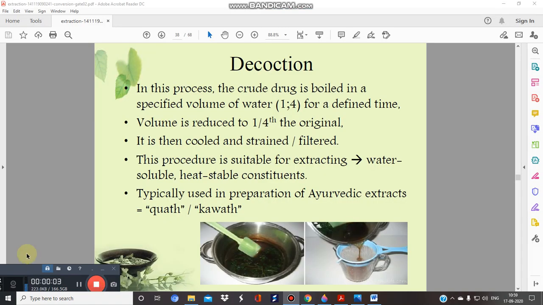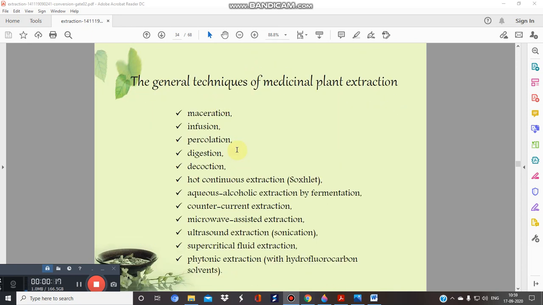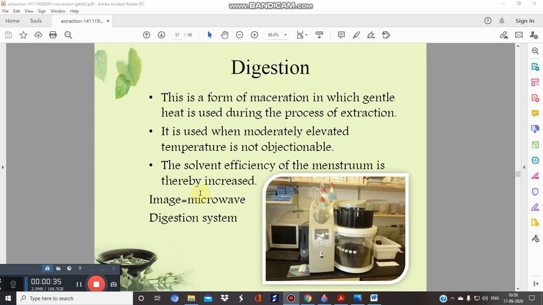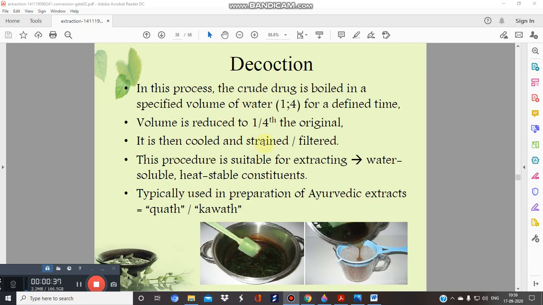I welcome you all to the next video tutorial of the extraction series. In this video tutorial we are going to see another conventional extraction technique, that is decoction. So far we have covered maceration. Maceration, infusion, percolation, digestion, decoction, continuous hot extraction, these are the general techniques. In our syllabus there is also the modern extraction techniques, and we will focus upon some of the modern methods also. Next we are going to cover decoction.